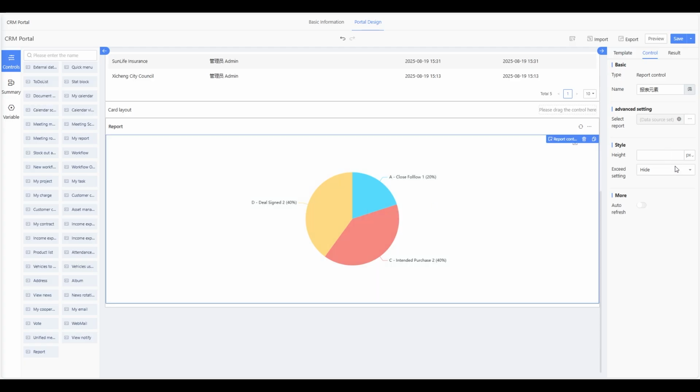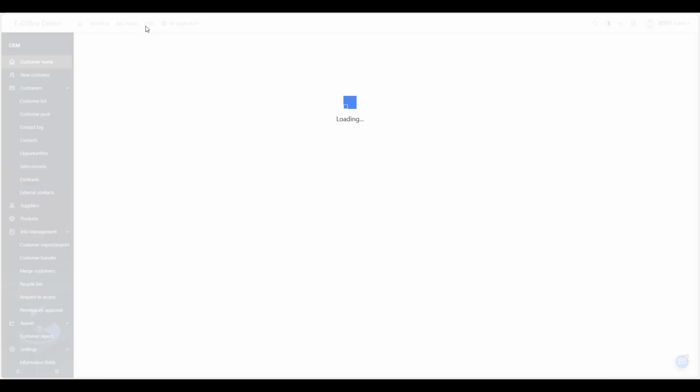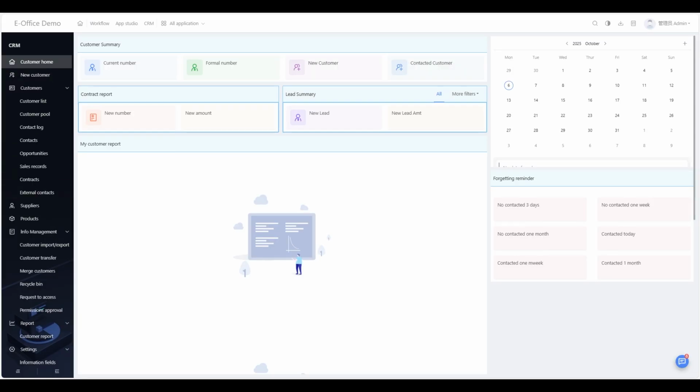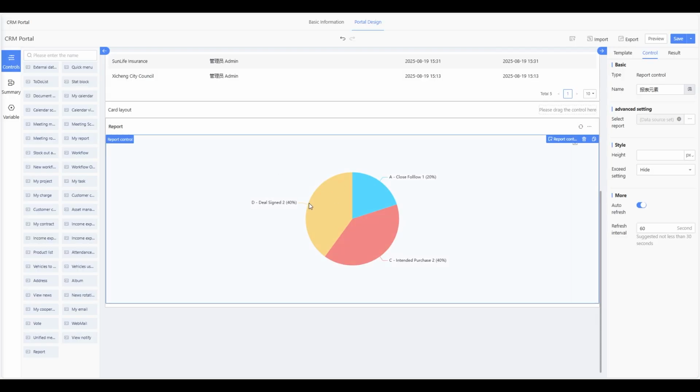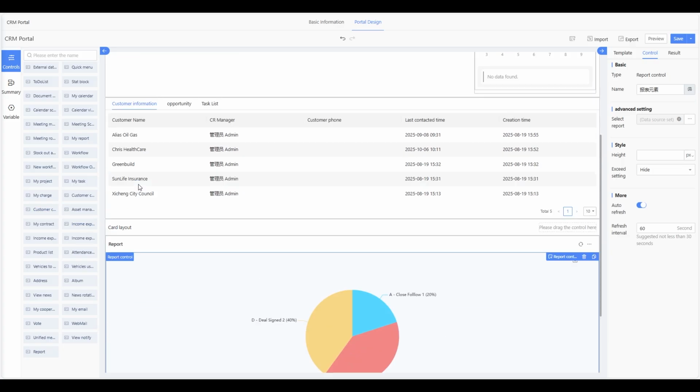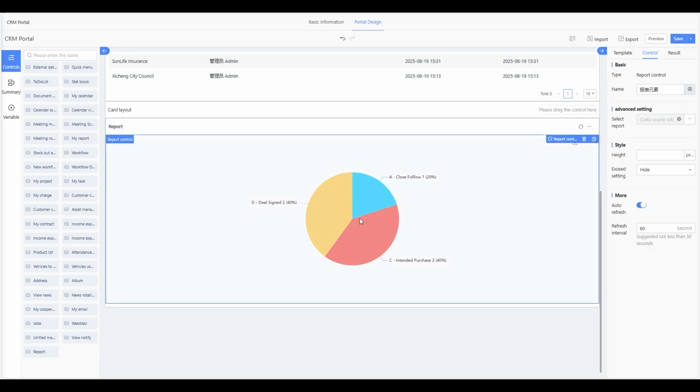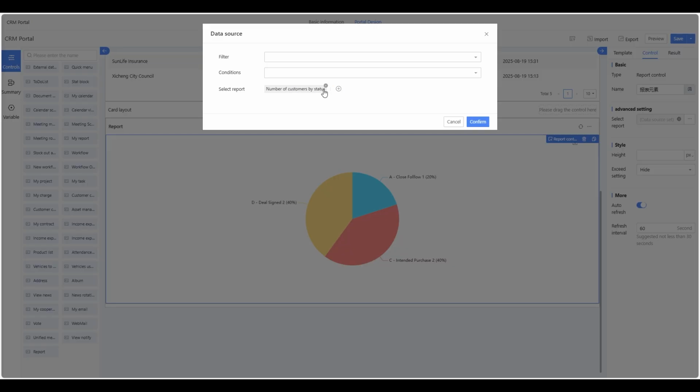Yeah. So if you want it to auto refresh, you can see on the right hand side, just click on it, and it will refresh every 60 seconds. If any updates on the CRM side are added, it will refresh here. So yeah, that's one of the data sources from the report here.